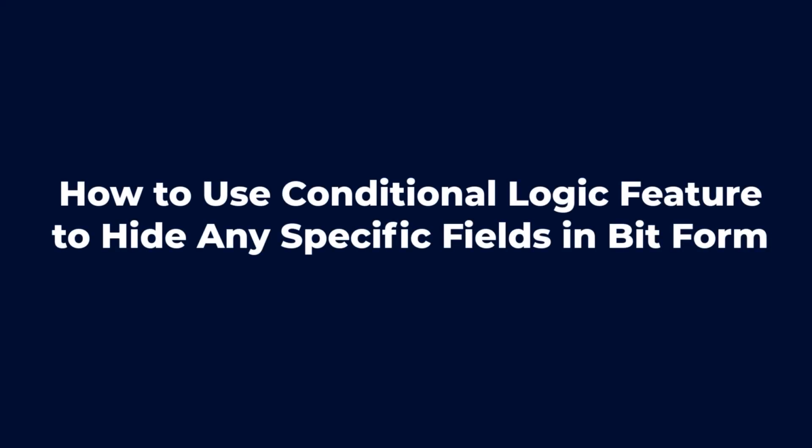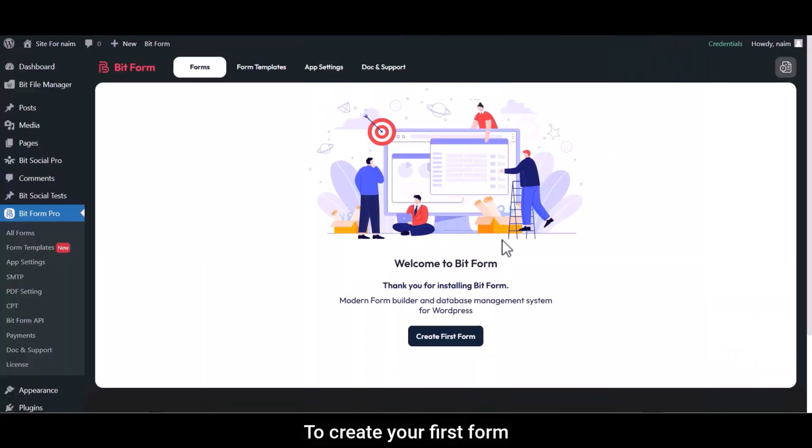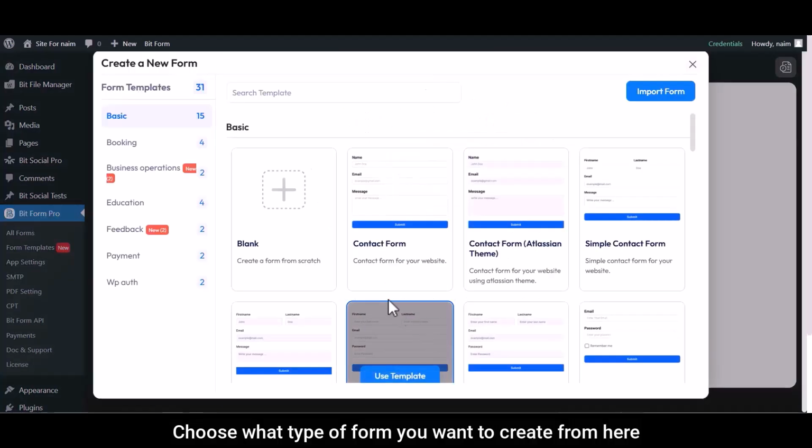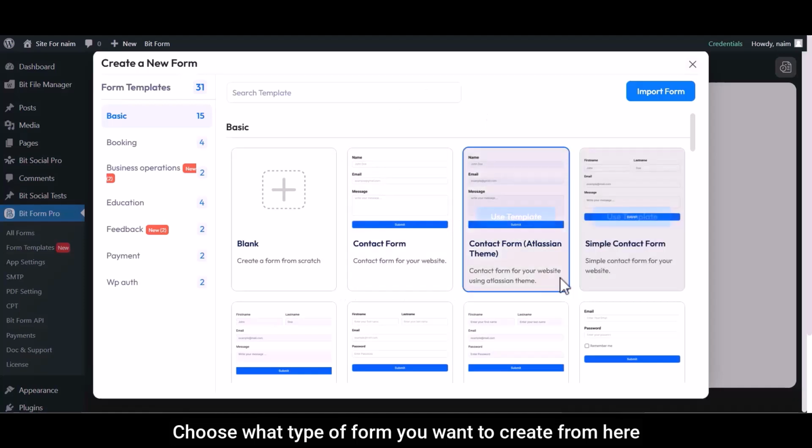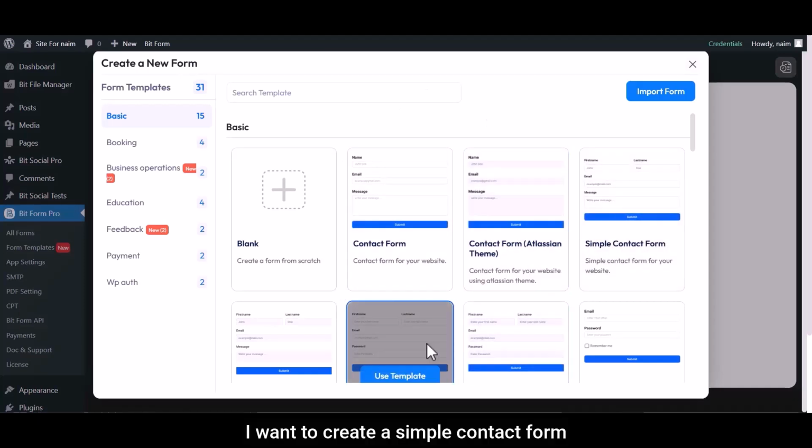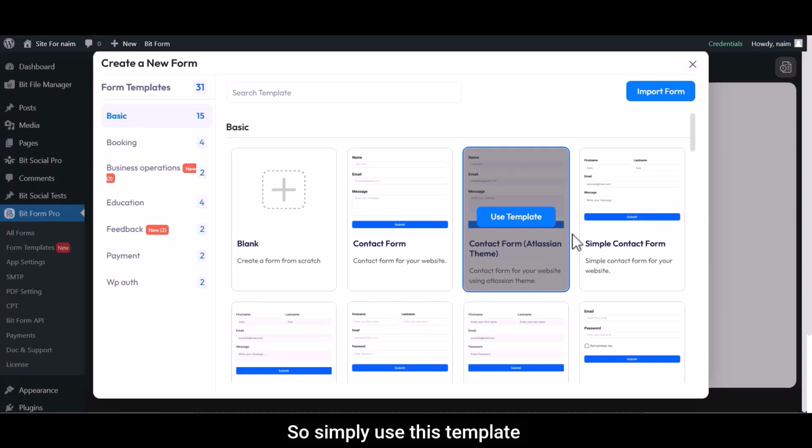Hello. In this tutorial, I will show you how to use the conditional logic feature to hide any specific fields in BitForm. Let's begin. To create your first form, simply click on the Create First Form button. Choose what type of form you want to create from here. I want to create a simple contact form, so simply use this template.